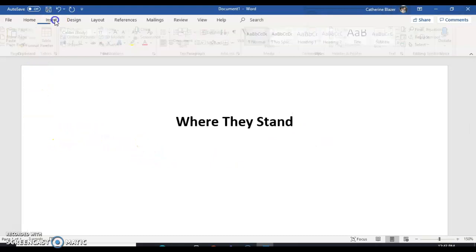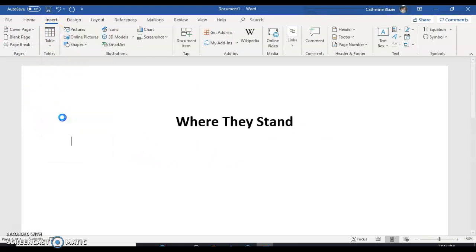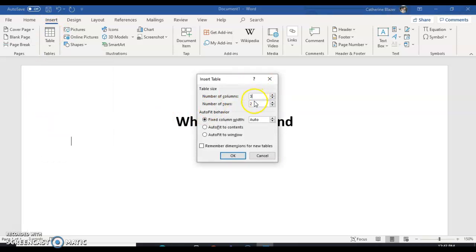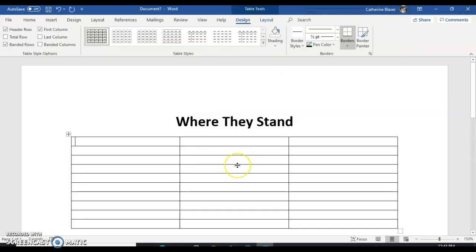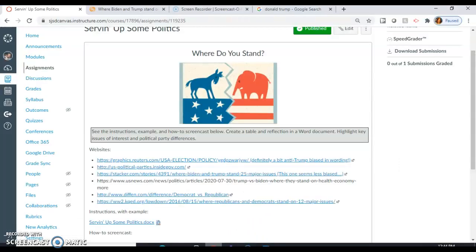Then I'm going to insert a table, and I'm going to make that 3 columns by 10 rows. And then I'm going to do some headers. And now I do want some pictures. You can use the donkey, which is the traditional symbol for the Democrat, and the elephant, which is the traditional symbol for the Republican. Or let's just go look for some actual pictures of Trump and Biden.